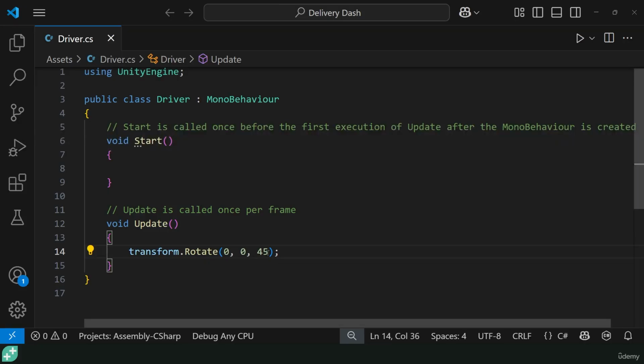So I'll go back over into my script. Instead of 45, let's make it a smaller amount. I'm going to say 0.02. Now, we've got a red squiggly line. What on earth's going on here? There's different types of numbers.